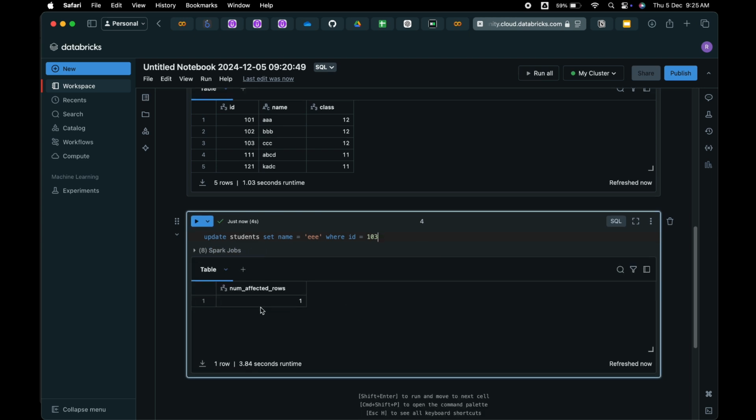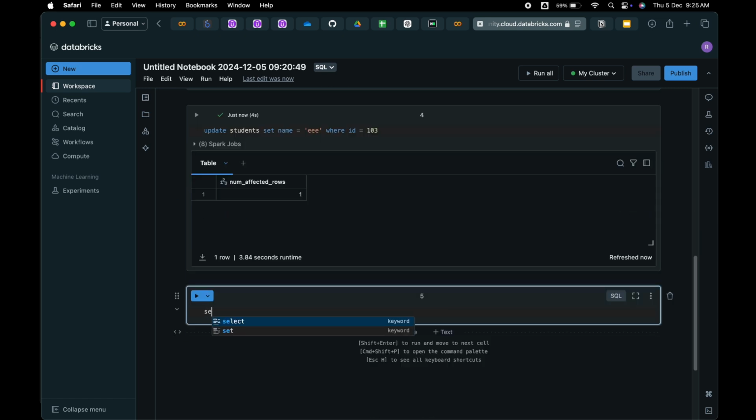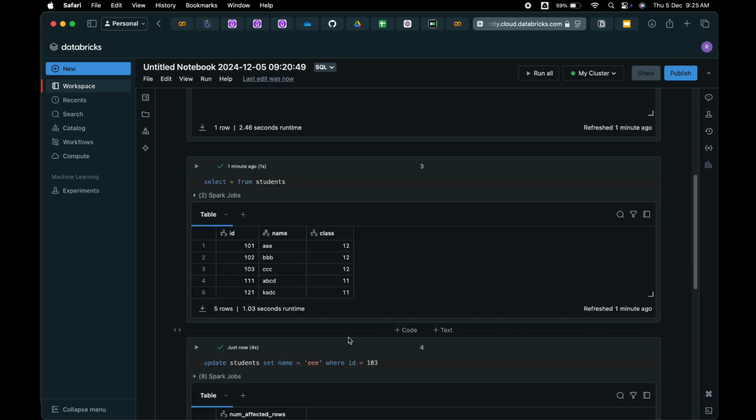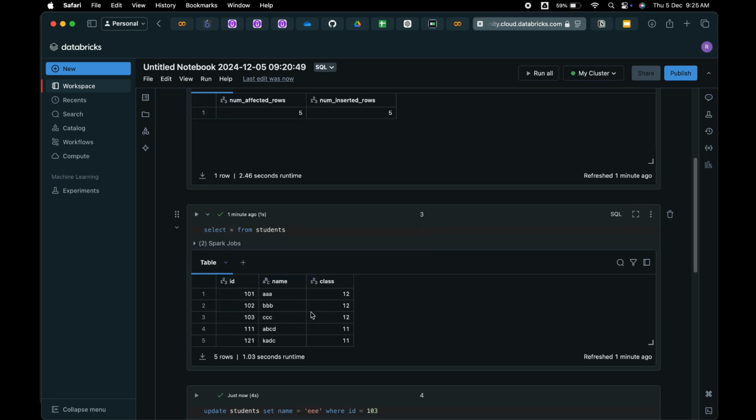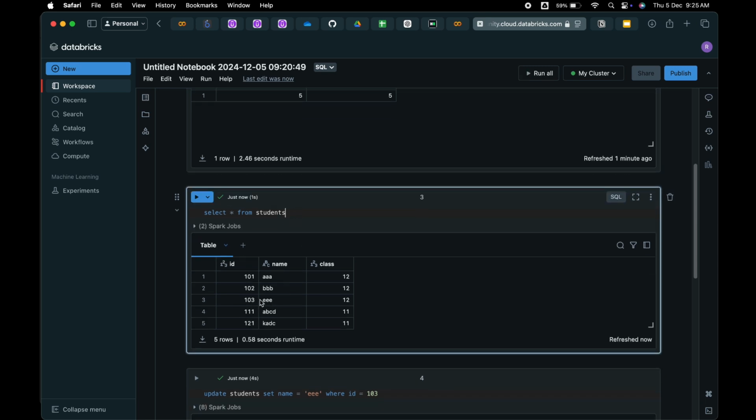So we have updated one record. So let's verify the record. We have the select statement above. So we have updated it, CCC to EE for 103.